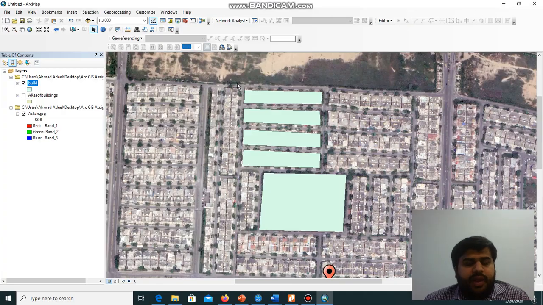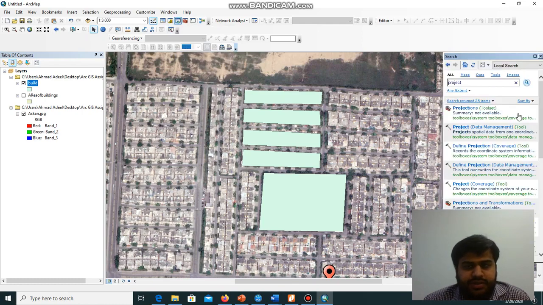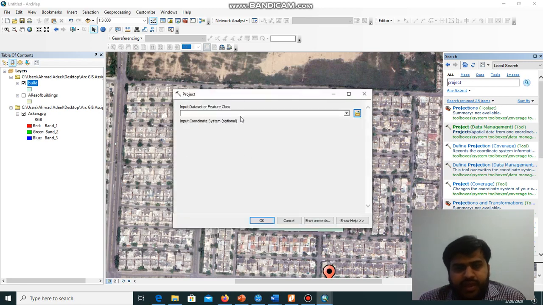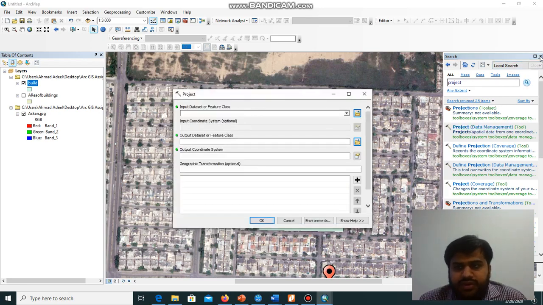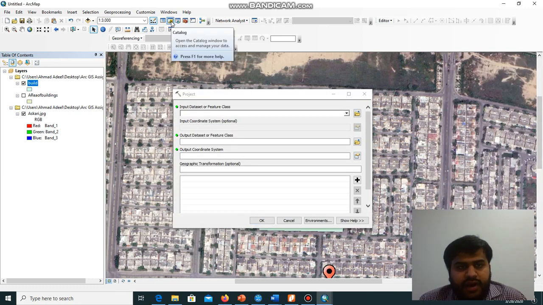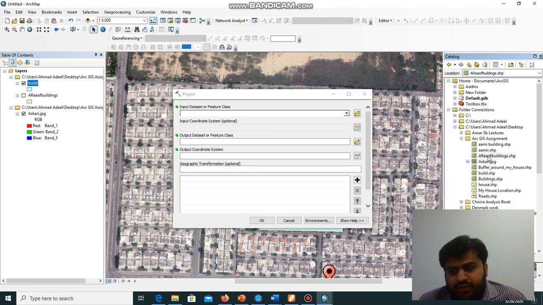So we need to go back. We can calculate the area if we change the coordinate system. So how can we change the coordinate system? We will go to search, then we will search project. I have already searched it, so it is here. When you write project, then Project, Data Management, you will click over here. A window will appear in front of you, then you close this window and then you again go to ArcCatalog.